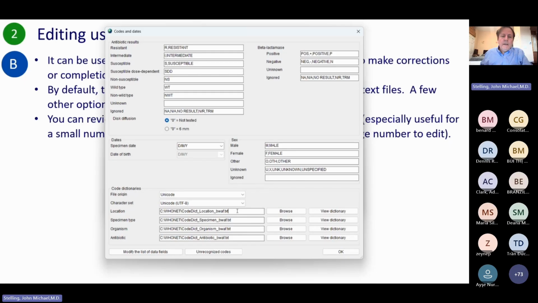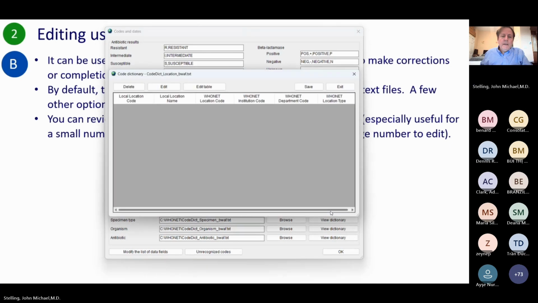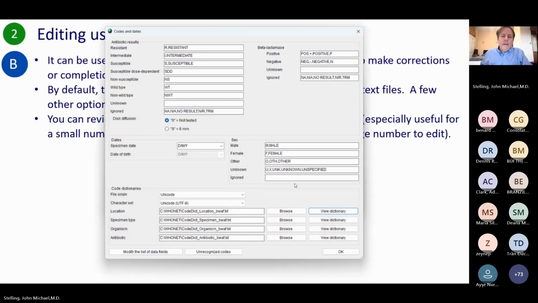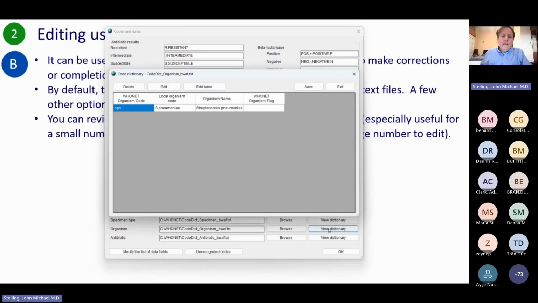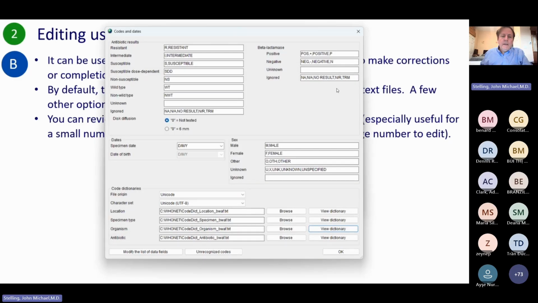If I go to the location dictionary, you've already seen this. I click on View Code Dictionary. Well, I showed you for the Vitek. I didn't do it for this particular example, but this has all of the location definitions. Organism, strep pneumonia, the one that I manually did, is here. So these are the 4 dictionaries that almost everybody has.